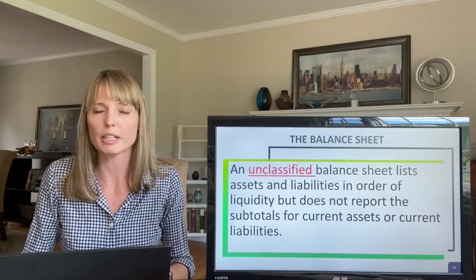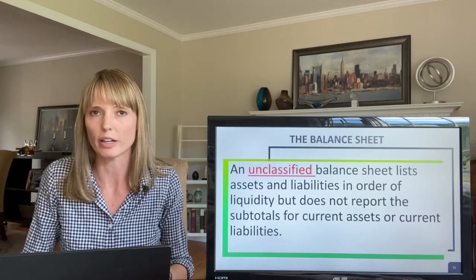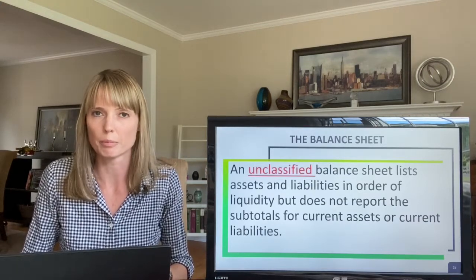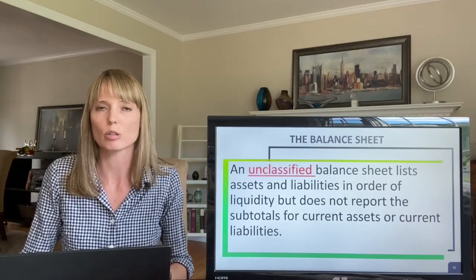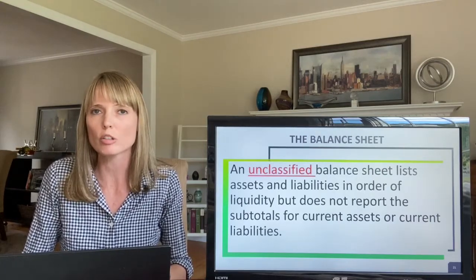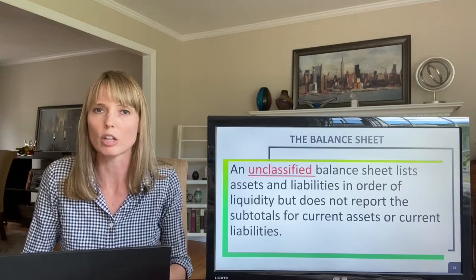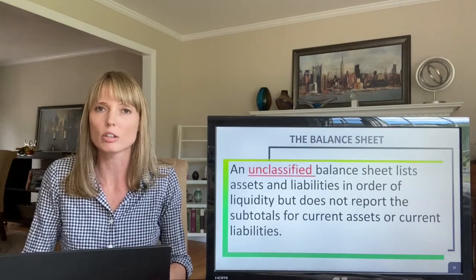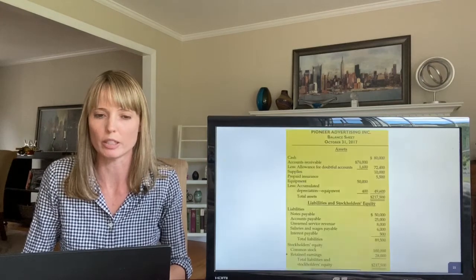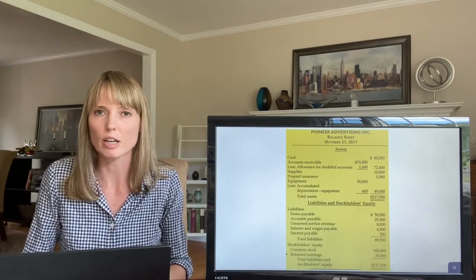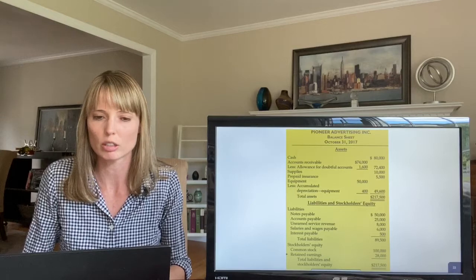A balance sheet can be either unclassified or classified. An unclassified balance sheet does not show a total for current assets or long-term assets, nor does it show the total for current liabilities or long-term liabilities. It still presents each asset and liability in its order of liquidity. Here's an example of an unclassified balance sheet.